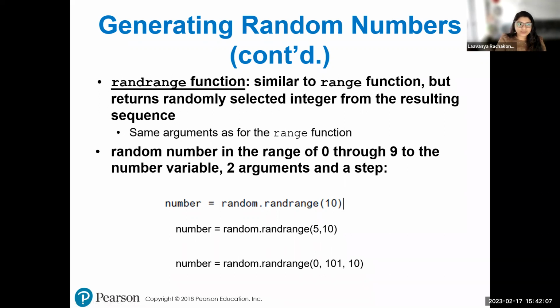You already know this. If this feels like you have never heard about the range function before, then go back to chapter 4 and go through that again, because by this time you have already completed your test 1. So you should be familiar with the range function.